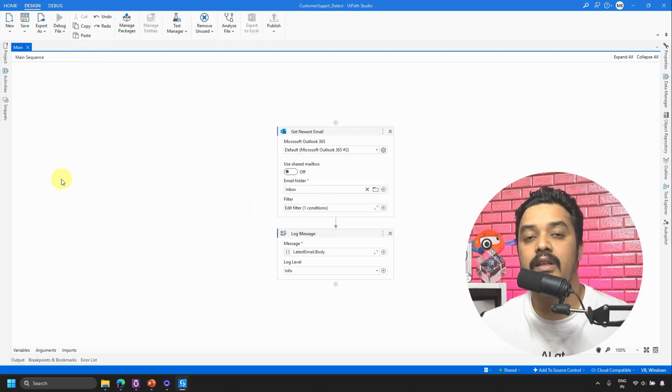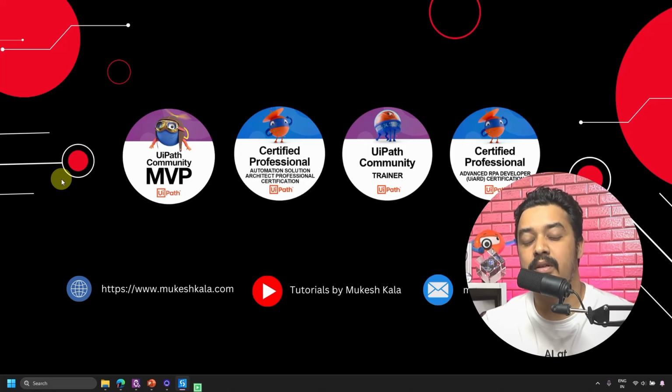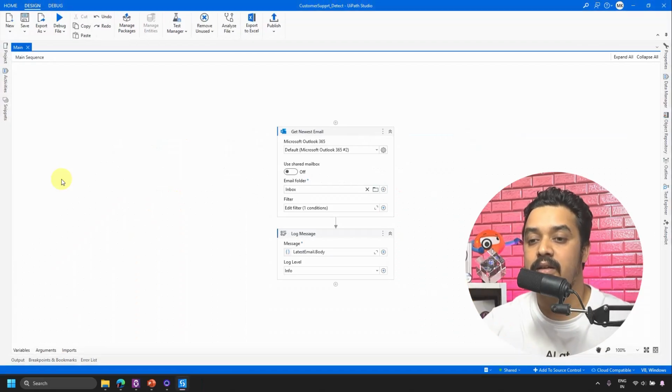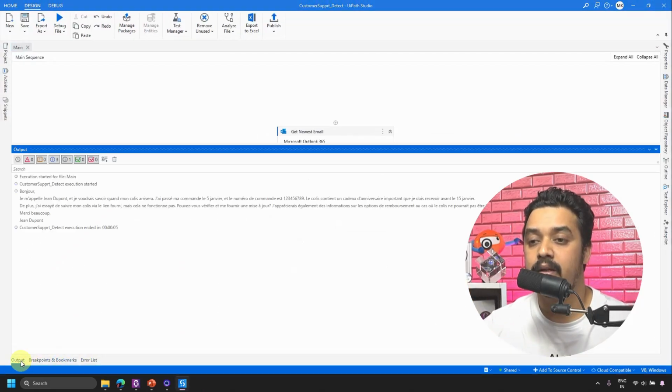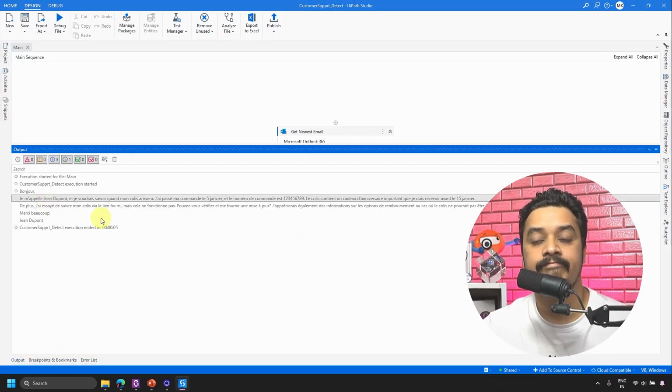So now if everything works as expected, what should happen? It should go to my Office 365 Outlook account with the help of integration services, get me the data and print it into the output. So the first step is done.